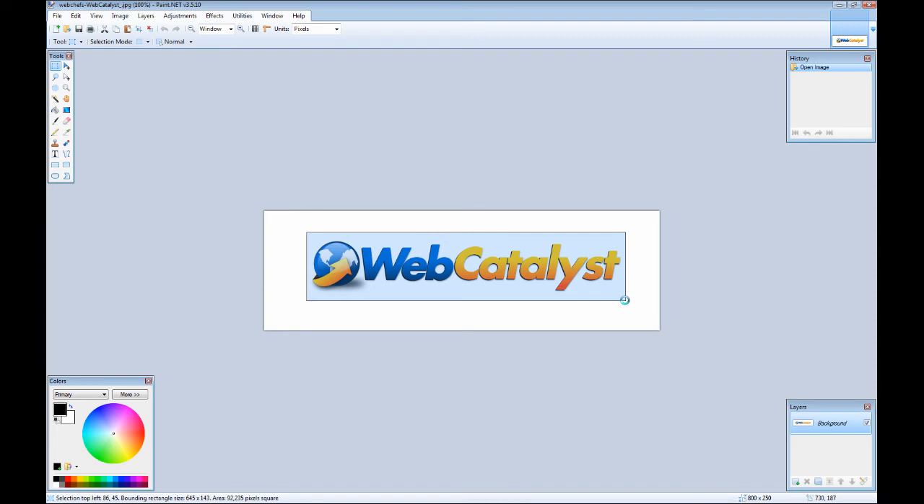So you just use your eye to do that. It doesn't have to be perfect. Bear in mind it's going to go on a white background anyway, so it's going to blend in. But I just didn't want all this space to the left, so I just let go of my mouse button there, and there's the area that's selected.